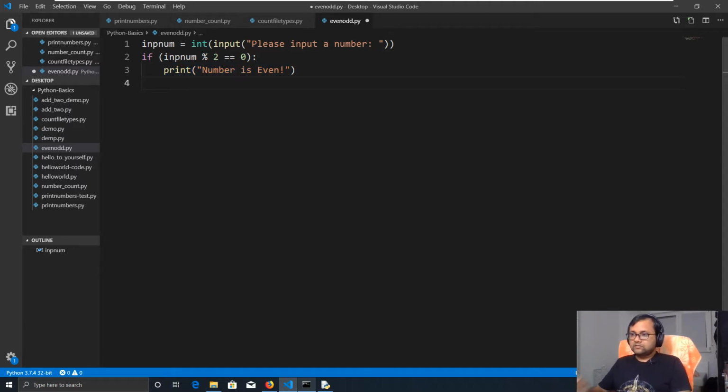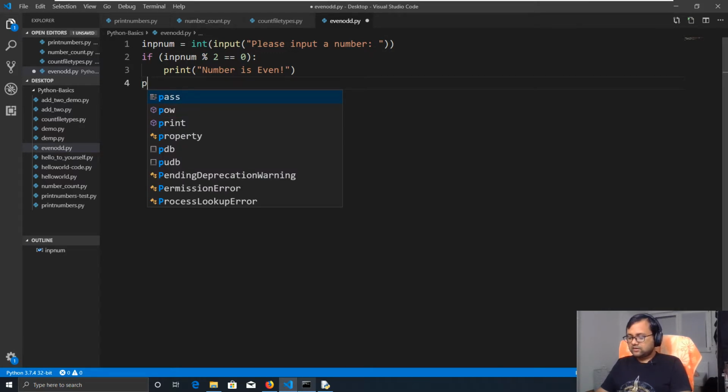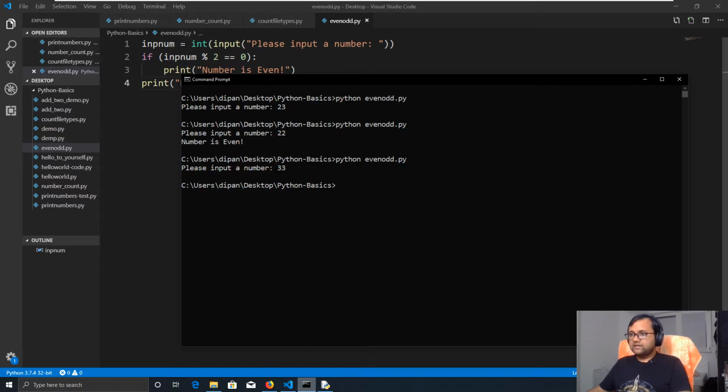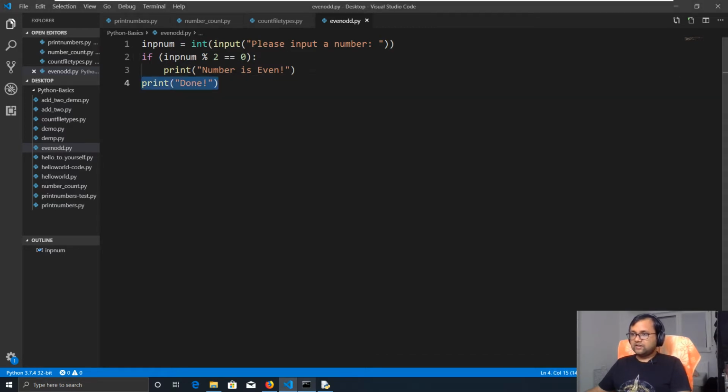I mean, to prove this point, I can basically print something here. Let's say done, and now let's run it, and you will see that done would be printed out in both cases. So if it is an odd number, the number is even statement is not printed, but the done statement is printed. So basically the execution jumps over whatever is in here.